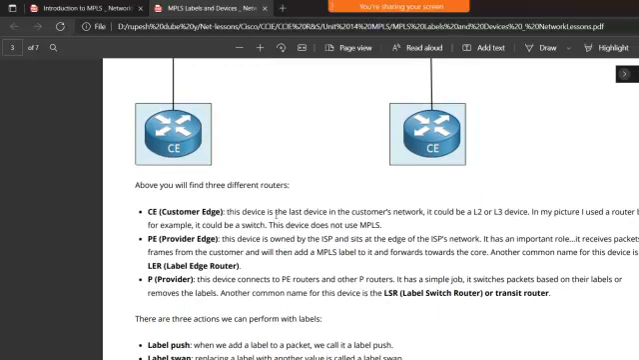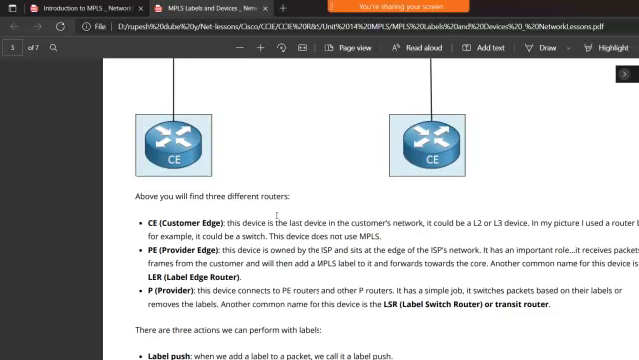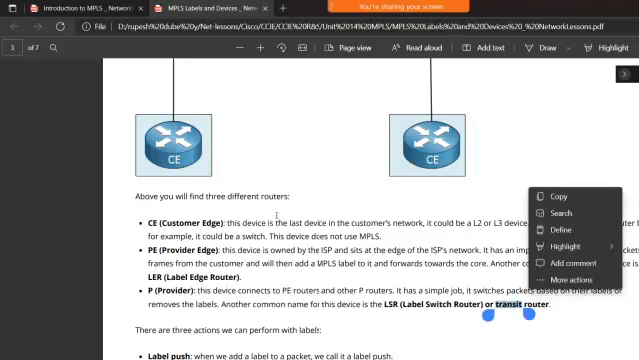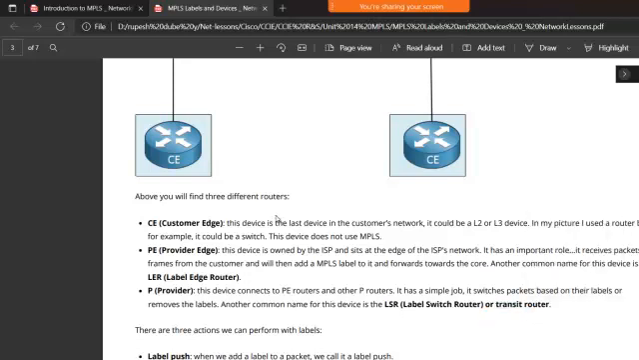Okay. Now, the provider device connects to the provider edge routers, and the provider router has a simple job. It switches packets based on their labels or removes the labels. Another common name of the device is LSR, label switch router, or transit router. Mostly we say transit router, so keep remembering the name: transit router.